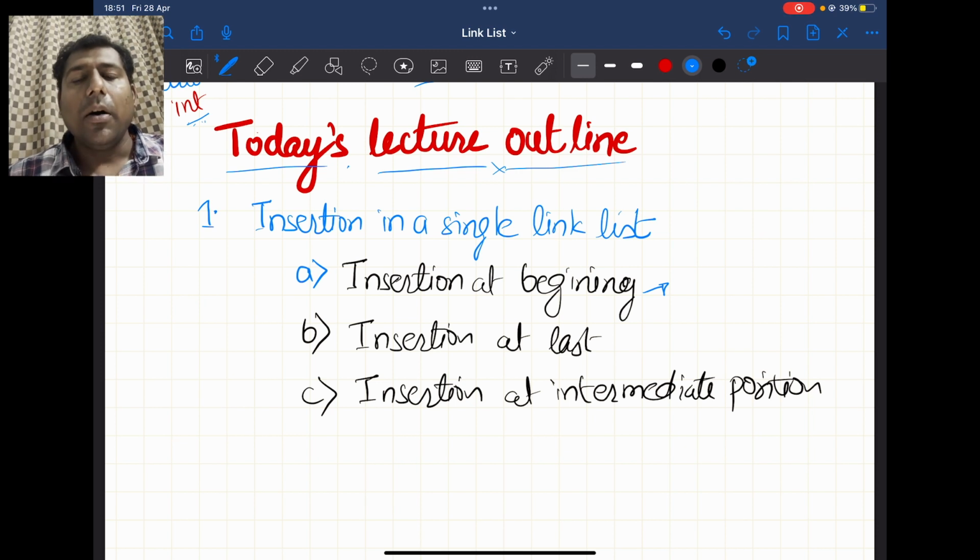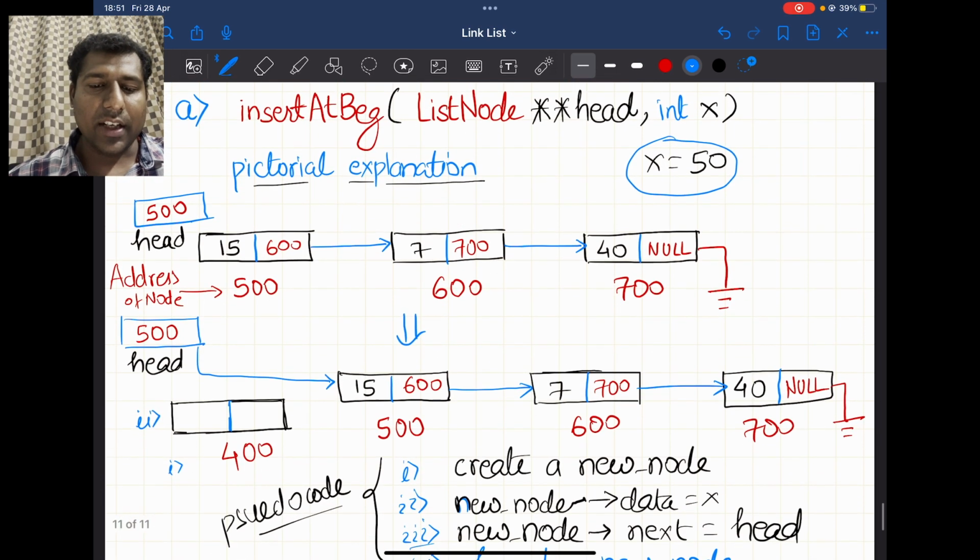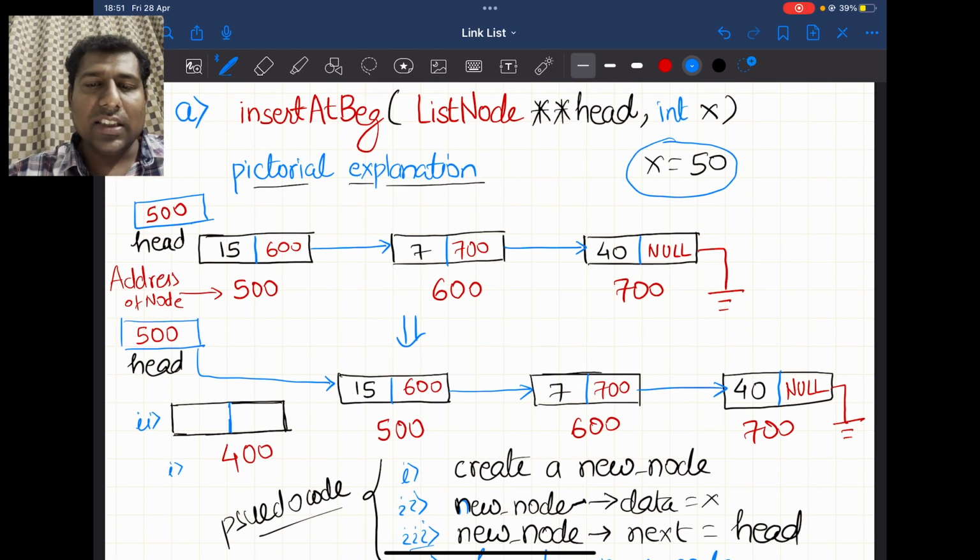My aim is not to just give you the solution or the correct pseudocode. My aim is to make you think, so that you are capable of thinking on your own about the different logic to perform on the linked list. Okay, so we will proceed to today's content. Today we'll discuss insertion at the beginning.